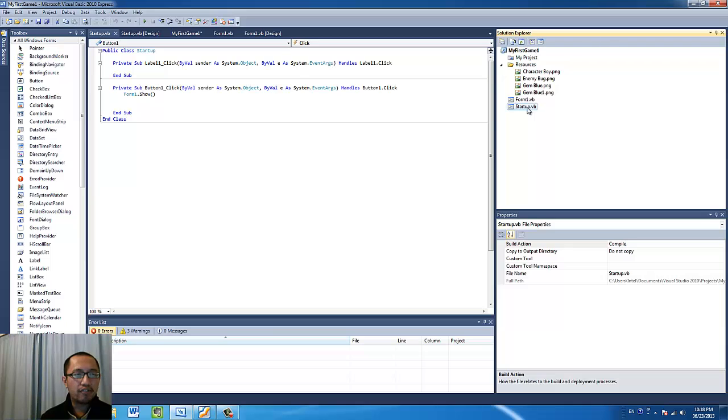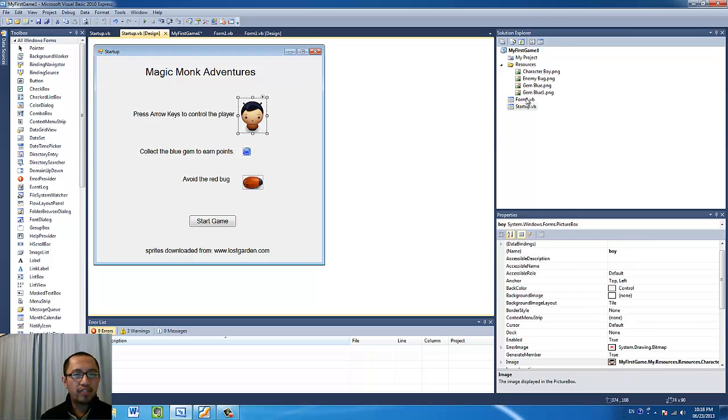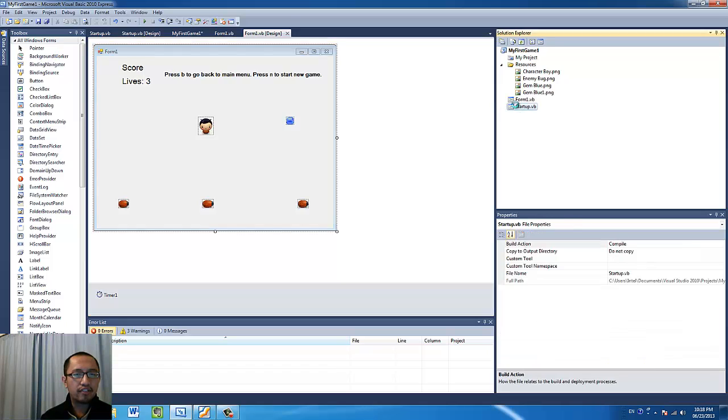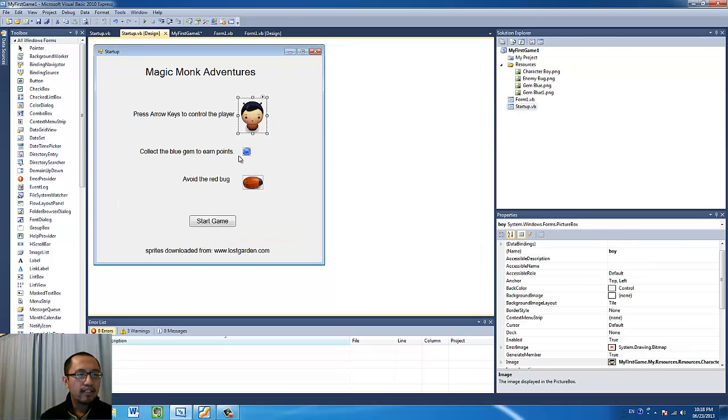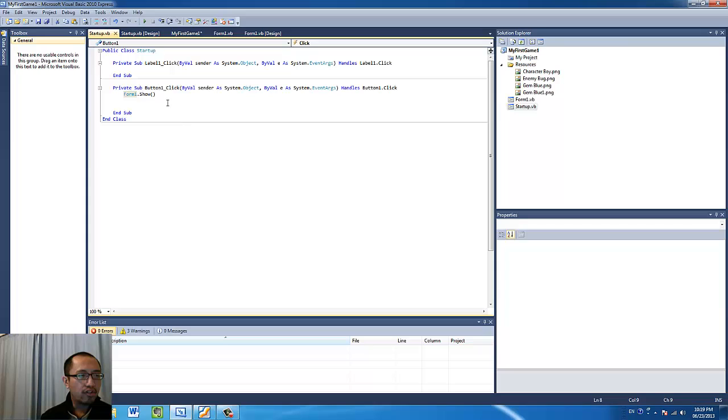So my new form is called startup, and I created some labels. I copied the objects from my form 1, copy these objects into my startup form to help me explain the instructions. And then the only coding that's required in my startup form is for the start game button. So when I double click on that button, here's the coding for it.